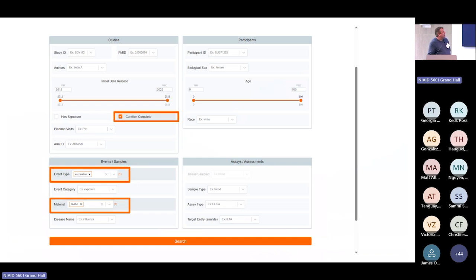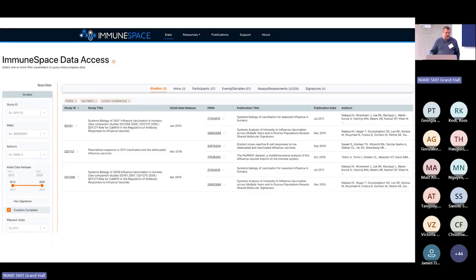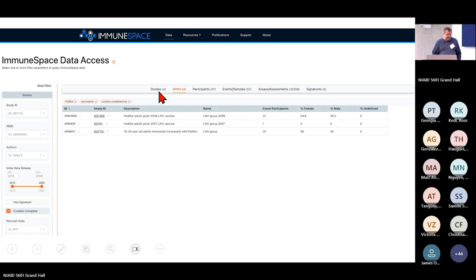So this is now, as I said, we are adding information to the stuff they get from ImmPort. Everything that is curation complete, we have added some information to it. Now this is supposed to be a query for when there is a vaccination in the study, and in this case, I put FluMist as an example. So now you're getting all the studies that we currently have in ImmuneSpace that have FluMist vaccination. Again, this is not complete, but there are 3 studies which have 3 arms that are relevant.